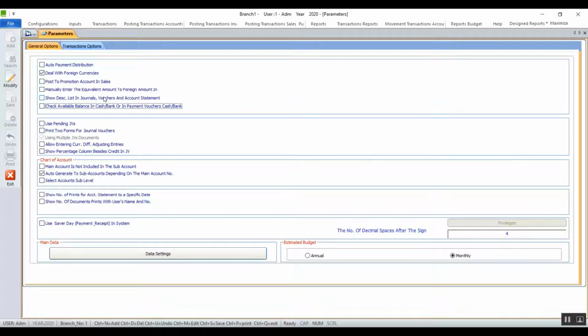So this basically allows for checking the available balance in the safe or bank, and it's used if the company or the facility wants to prevent the users from creating a receipt voucher without making sure that the balance allows for it. So if you activate this variable and a user wants to create a receipt voucher but the balance is not sufficient, they will get an error message.